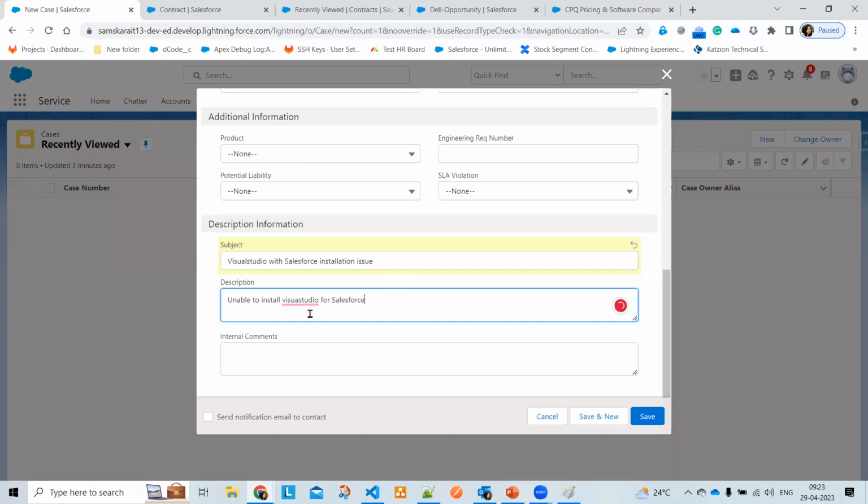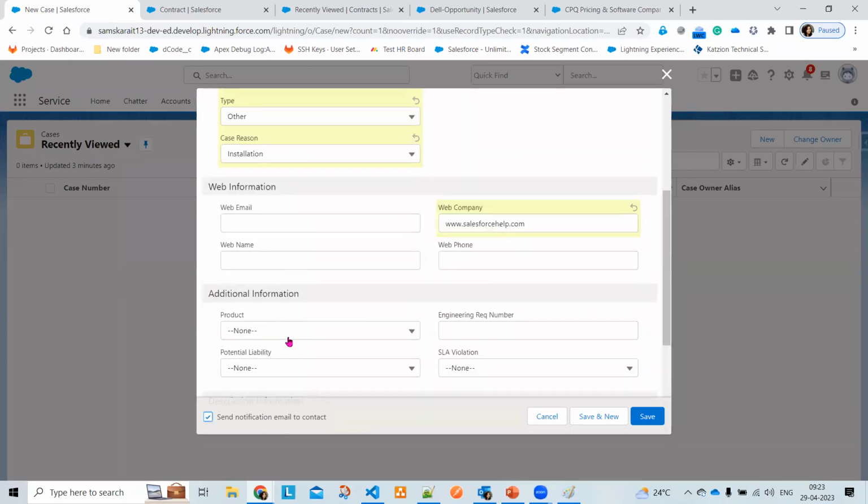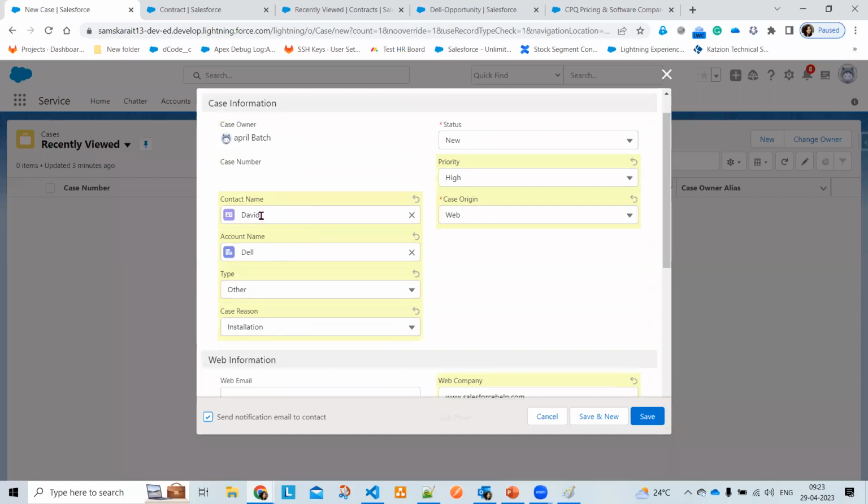Now, once you give the entire information, you can click on send notification email to the contact. Whoever is the contact in this case, here it is David. If you check this, a notification will go to the contact. If you uncheck it, the notification will not go. Suppose I'm checking it, because I want to see the confirmation email, whether the case is created or not.